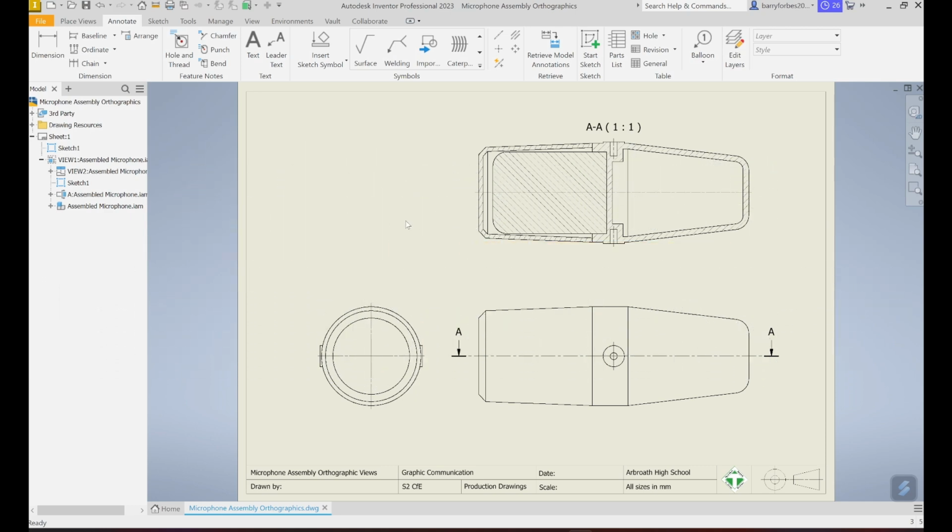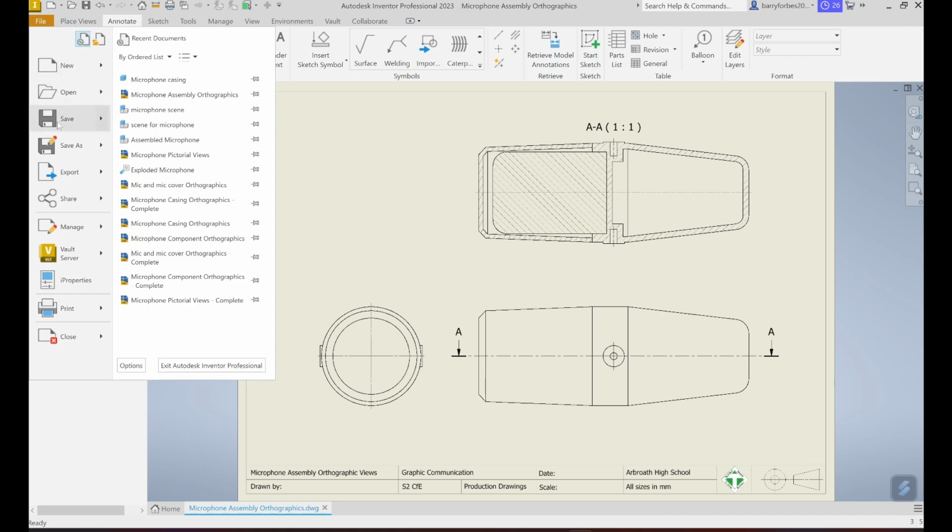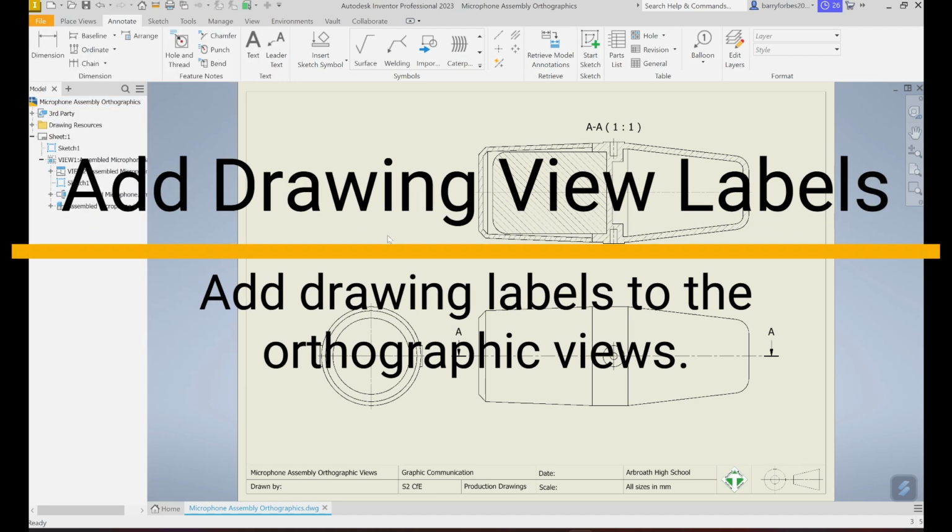Before we go any further with this, we're going to save our progress so far. So to do that, move the mouse to the top left-hand corner of the screen, click on the orange File button, then click Save. The next stage of this is to add the drawing view labels.